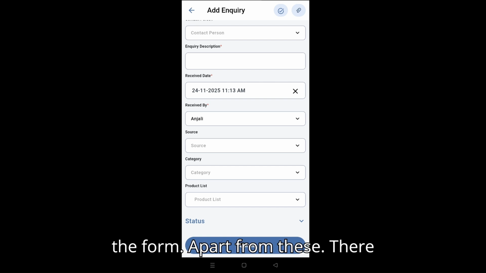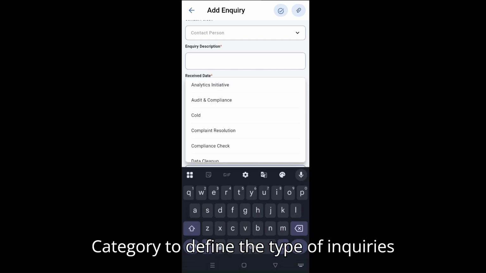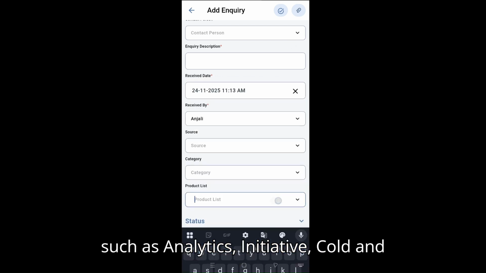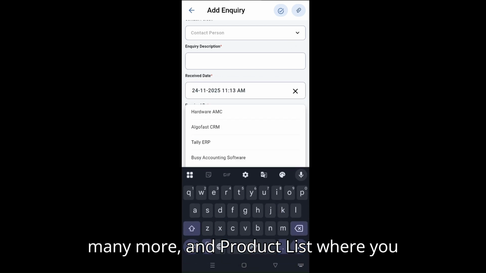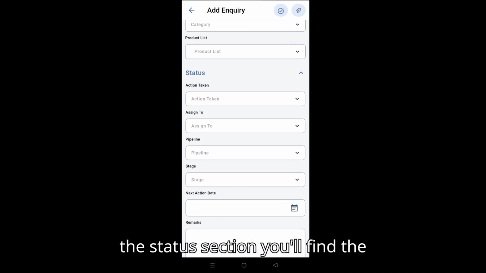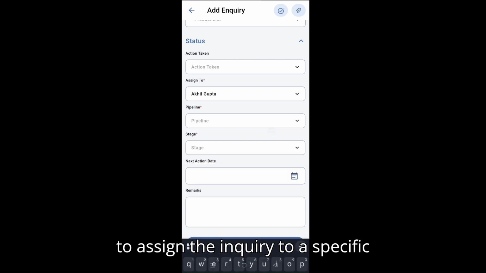Apart from these, there are additional fields like source, to specify where the enquiry came from, category, to define the type of enquiry such as analytics initiative, cold, and many more, and product list, where you can select products from the drop-down. In the status section, you'll find the assign to field. This is used to assign the enquiry to a specific user.